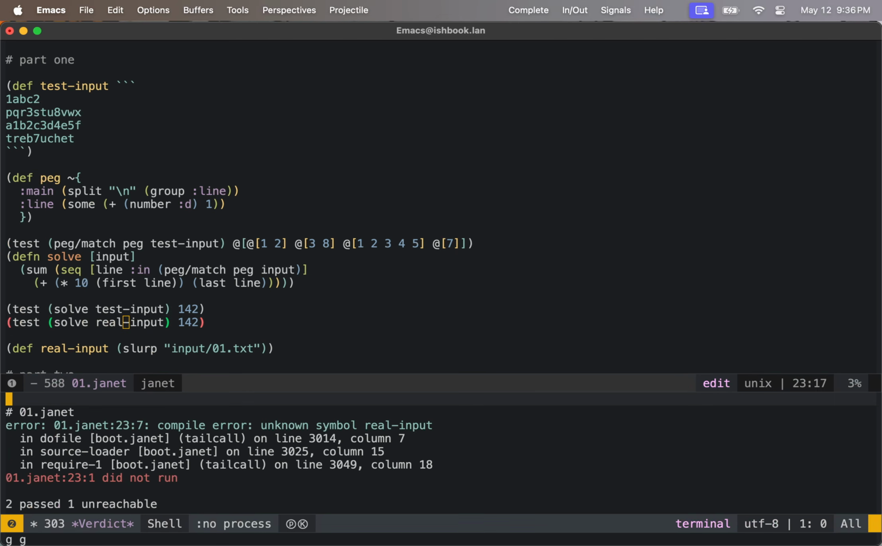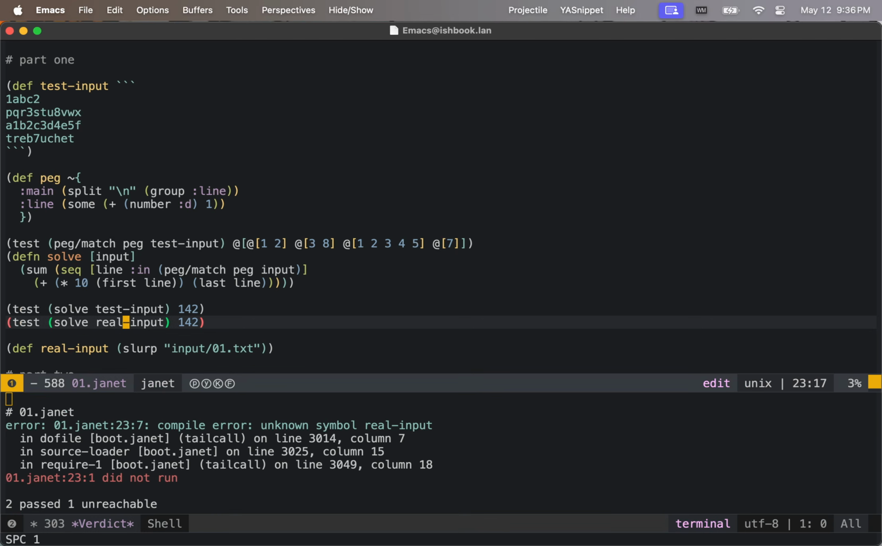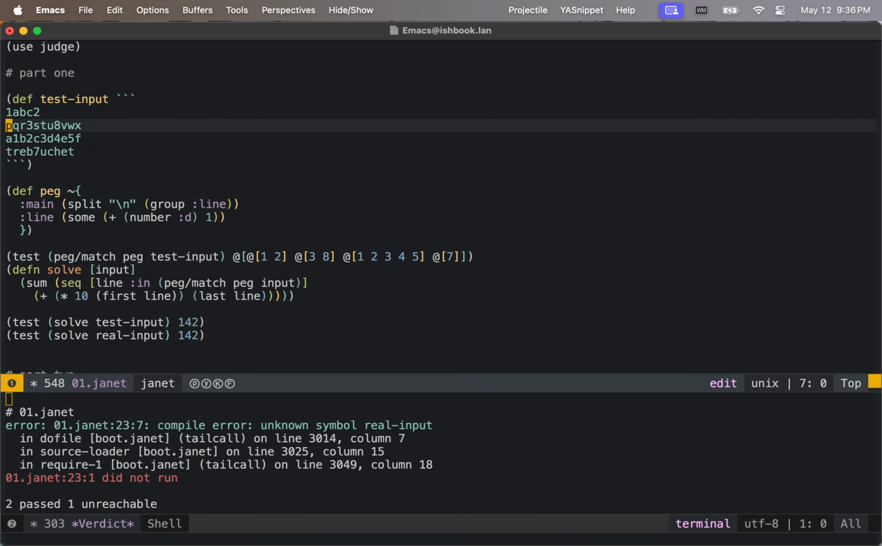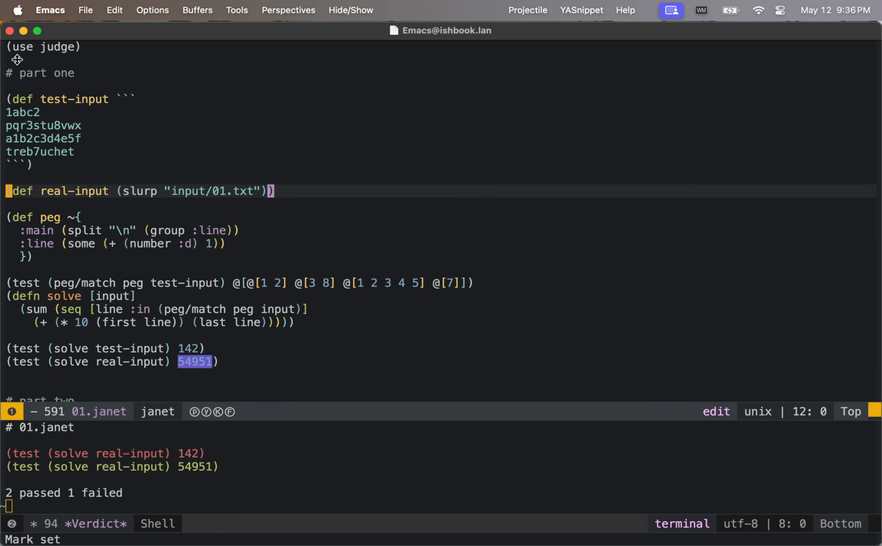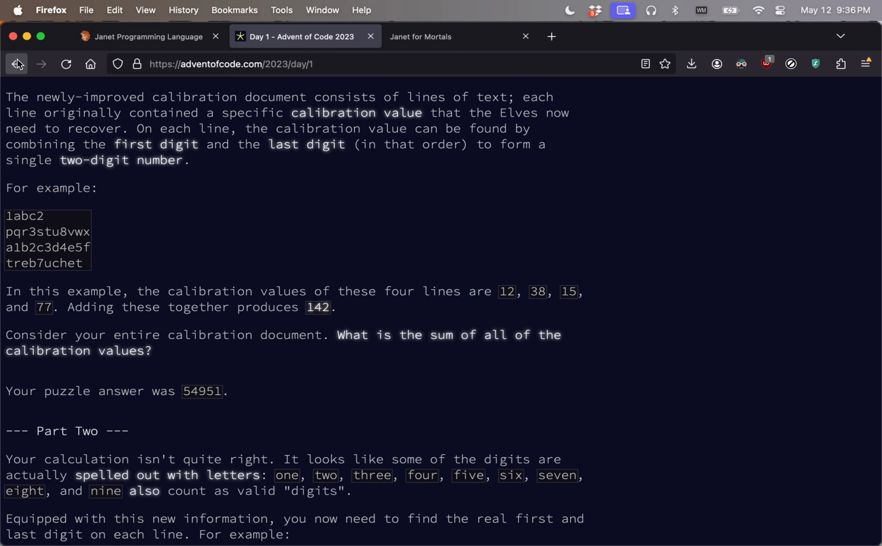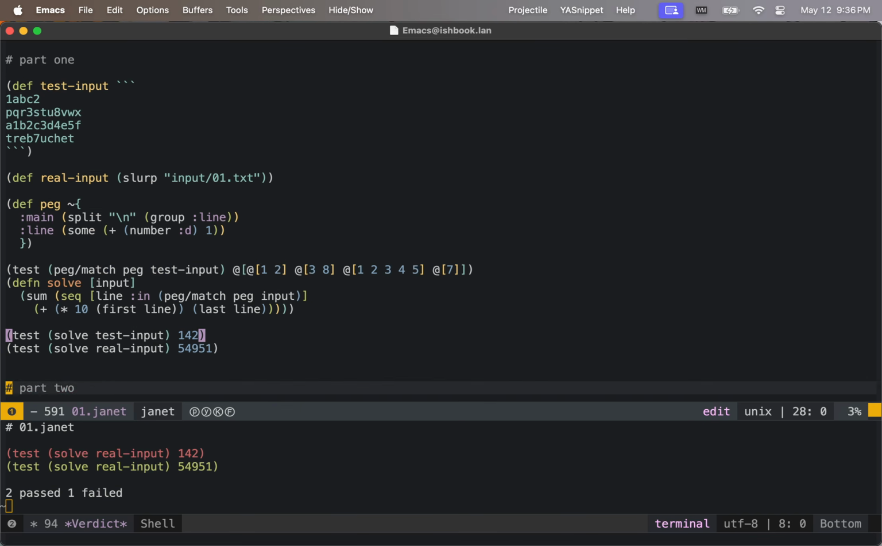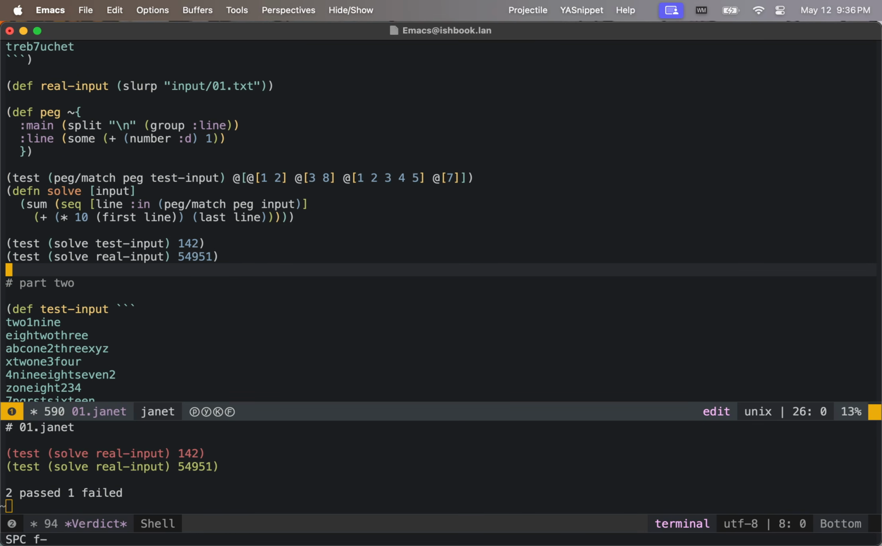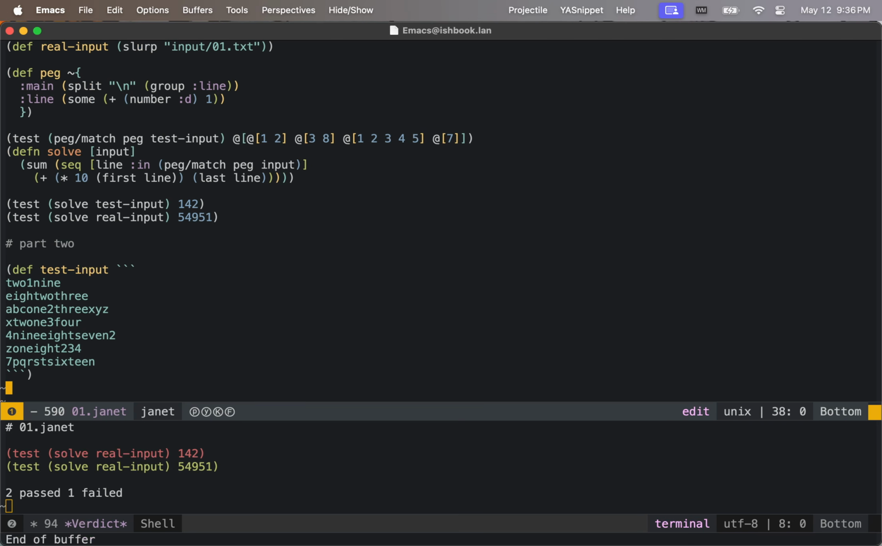And oh, something's wrong. Oh, whoops. Solved this in the wrong spot. Okay, 54951. So I already solved it, but that is right. And then we move on to part two. And part two is a lot more interesting.